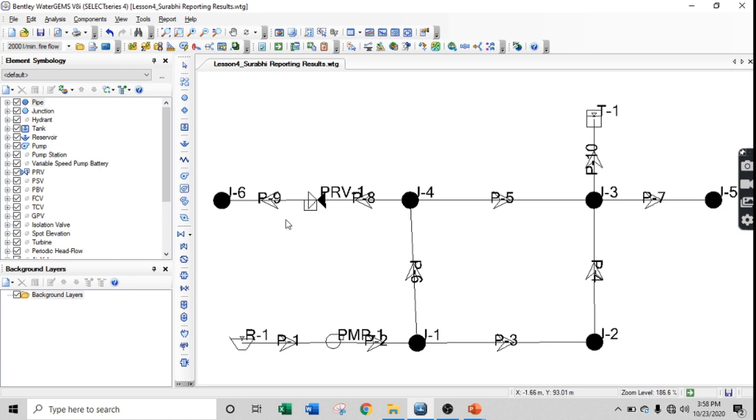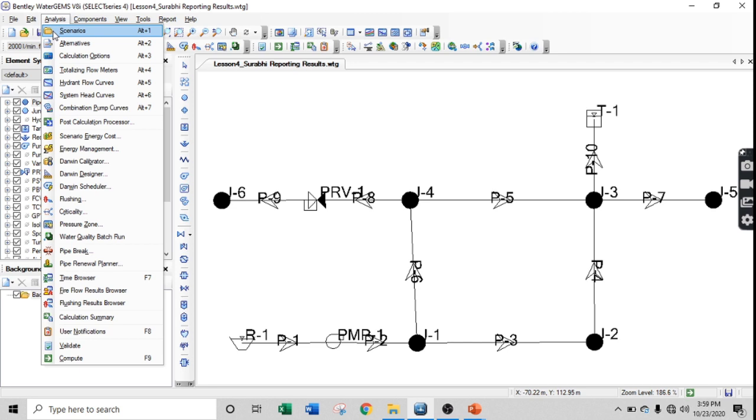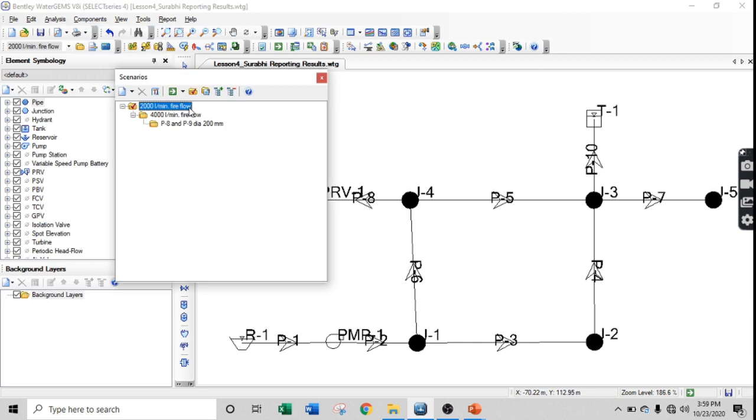Okay, so now we will start with this lesson. First I will run the analysis for a particular scenario and then generate its report. I will show you how to compile the report and what other output we can get and change. So go to Analysis, Scenarios. I'll be selecting this main scenario, which was fire flow of 2000 liter per minute, and I will be computing the scenario.